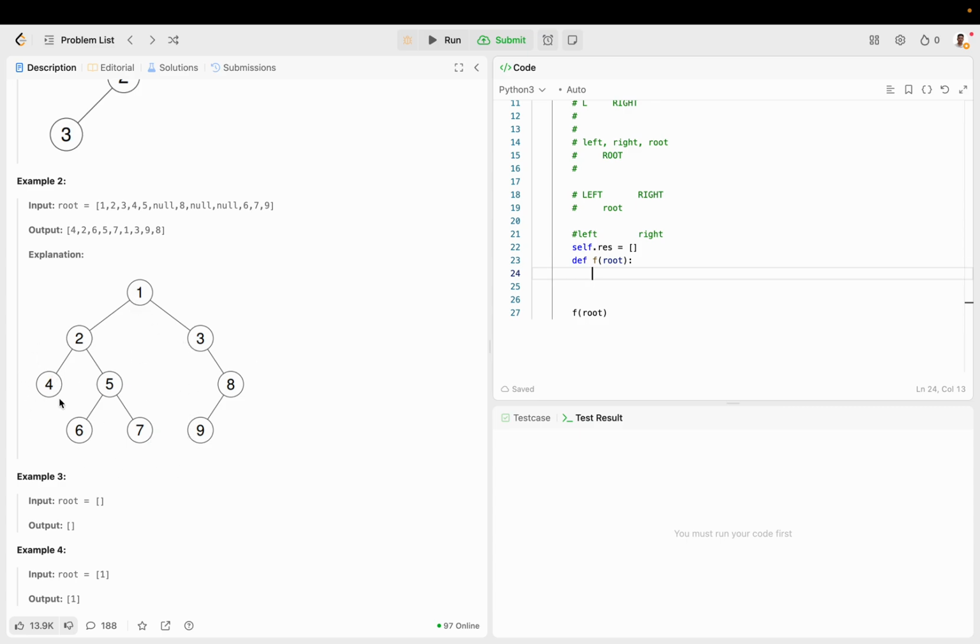Again, this part is kind of confusing. So instead of 4, 6, 5, it's 4, 2, 6, 5, because we still have to dig down left as much as possible first until we hit a none, and then a none, and then we come back, and then now we go back to the root. So the first time we see the root, we're not actually appending anything. That's very important. So let's define our base case. If not root, return none.